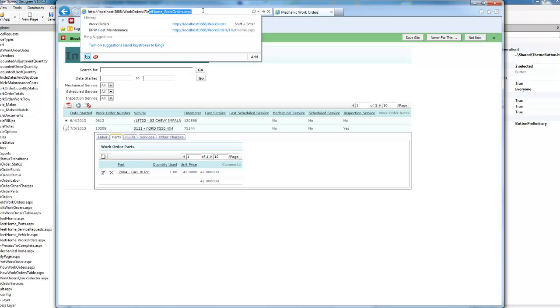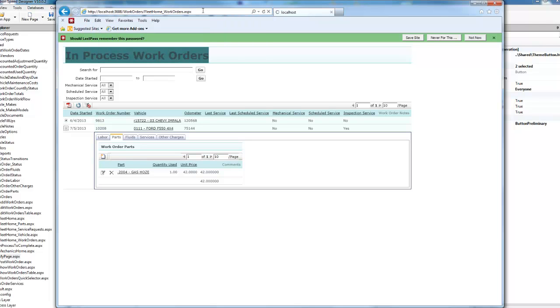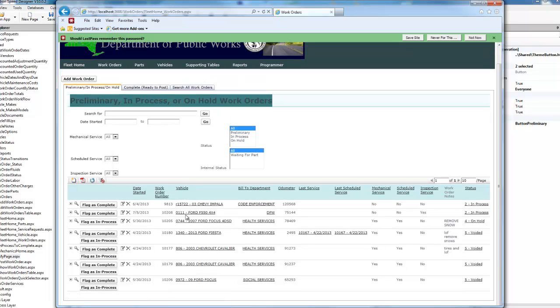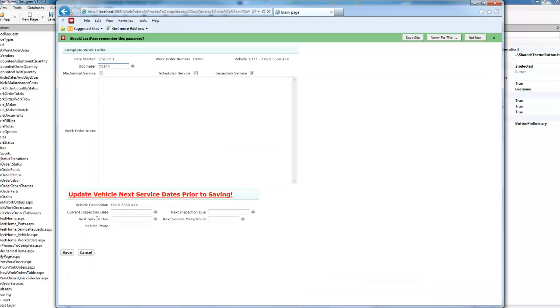So let's go back to the work order portal page. For this work order that we've just entered, if we go ahead and click flag as complete, it'll take us to a screen where we can enter some final information as far as any additional notes, and down below we can set information on the vehicle as far as the next inspection due, next service due, next service mile or hours, and the current inspection date.